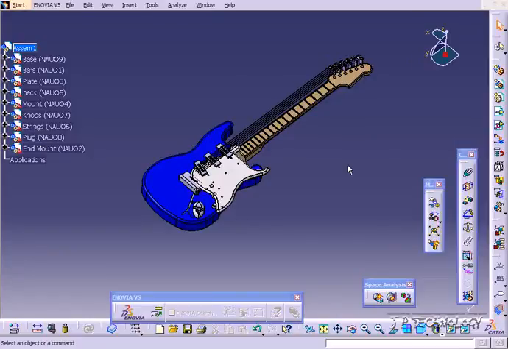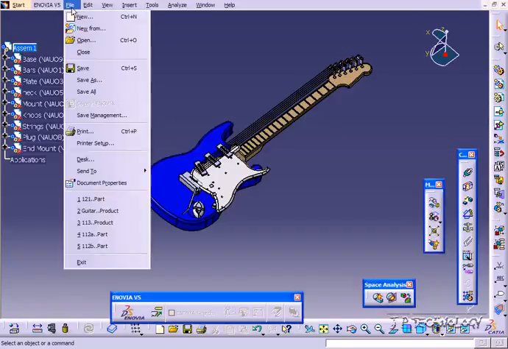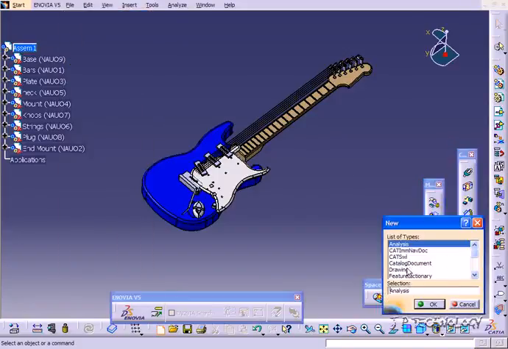This is tutorial number 122, and it is the drawing intro within Catia V5. To start off, what we're going to do is create a new drawing file. So to do this, click File, click New, and click Drawing.